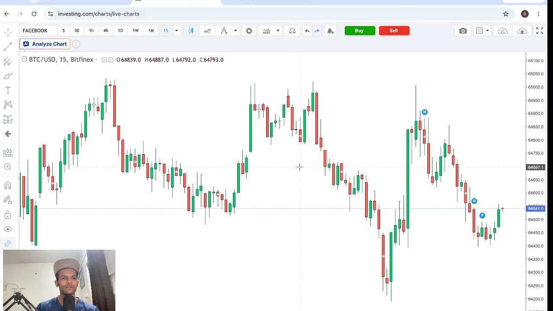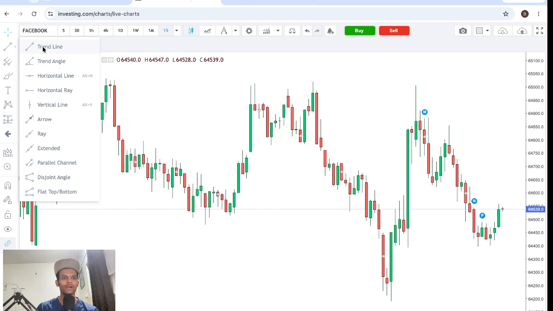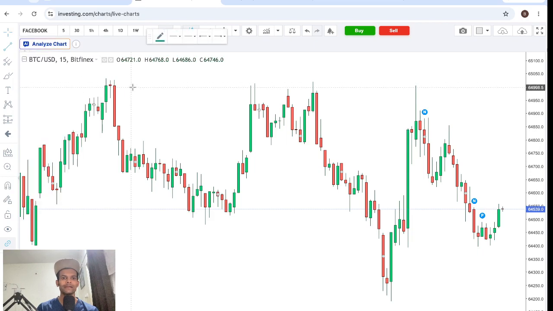Coming to the next one. I hope you understood the top line. Let's go to the sideline. What is the sideline? The first one here is a line. Next to the line there is a small arrow mark. Click on that arrow mark. There is something called a trend line. Select trend line, then you click and you can drag.